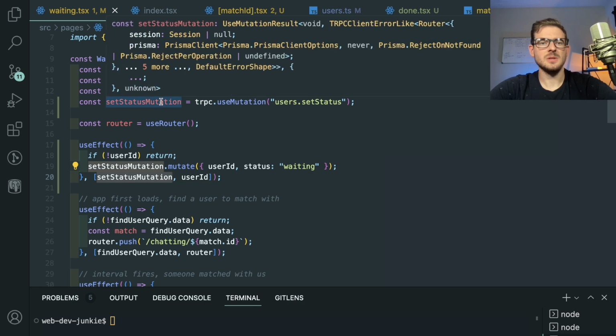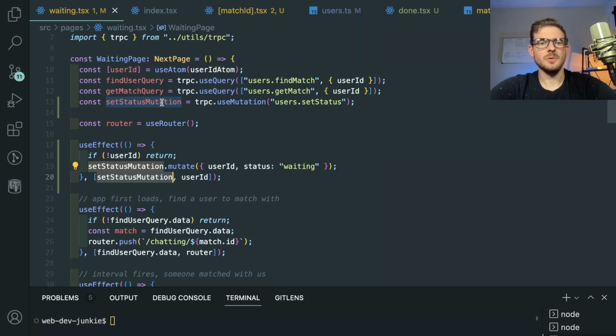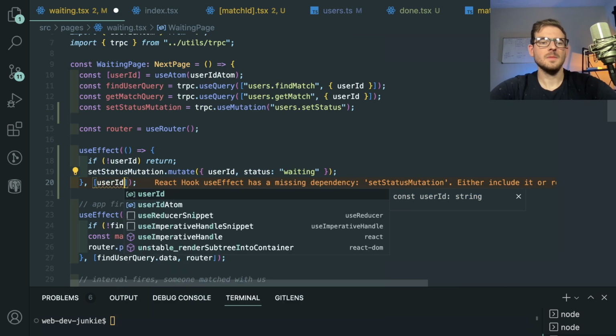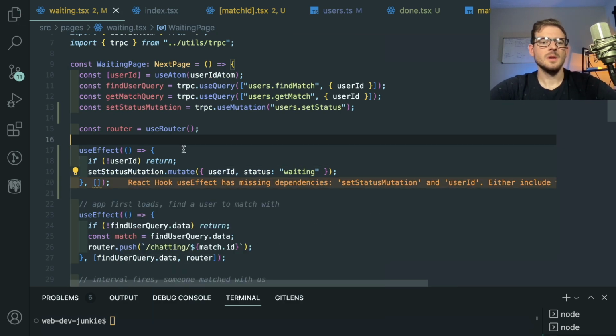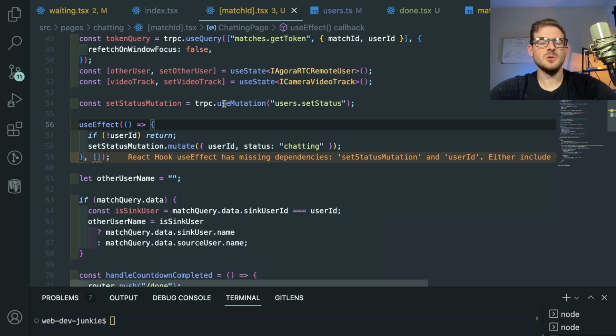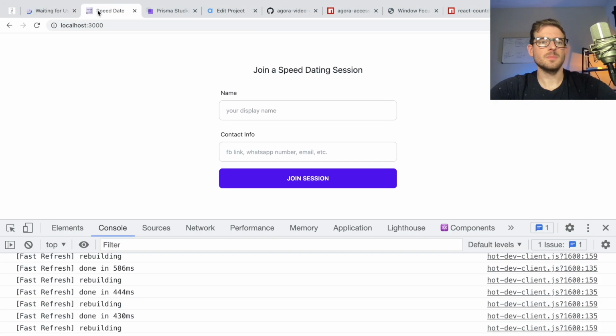Set status mutation. It's a hook that's probably continuously returning itself over and over again. I bet you it would work fine if I didn't do this. If I did user ID, is this okay? Yeah, I don't know. If I didn't do that stuff in the effect, I bet you this will work perfectly fine, because I don't know how this hook works. Does it return a new reference every single time? It probably does, which means you can't put this in a dependency useEffect because it's just going to keep on refetching over and over again. So that's my hunch. This app is just broken now.